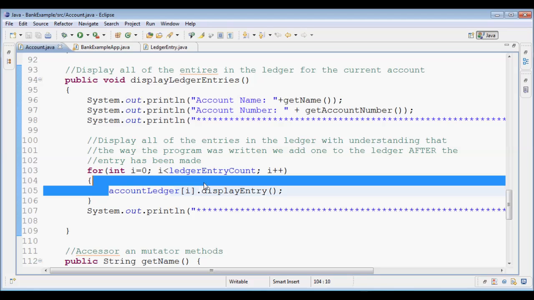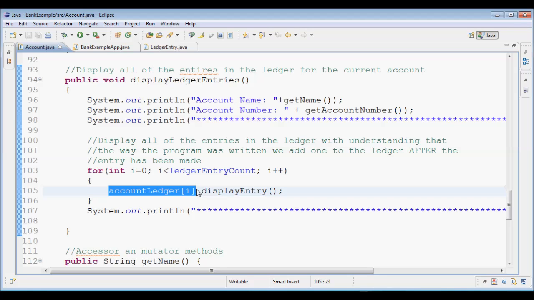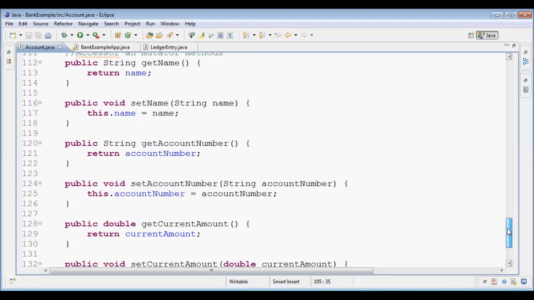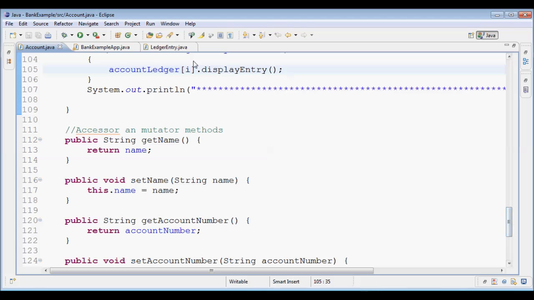And in order to do this, I take my object, which is my account ledger of I. So for the first one, if it's the checking account and I have a deposit, I'm going to display the 0th entry, which should be the initial deposit. Same thing for the savings. And then down below, I have my accessor and mutator methods.